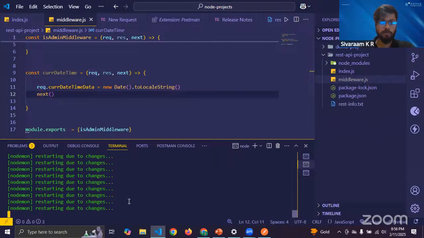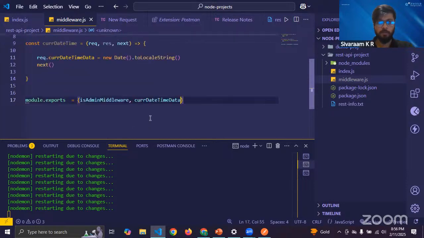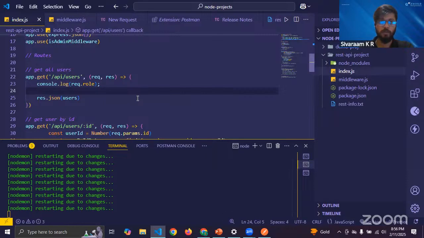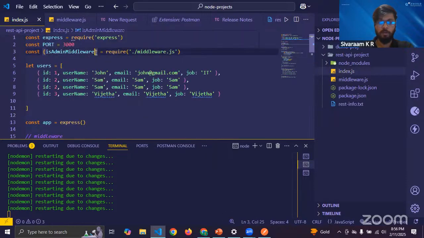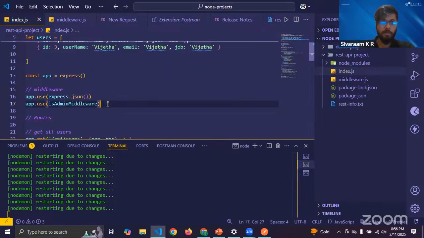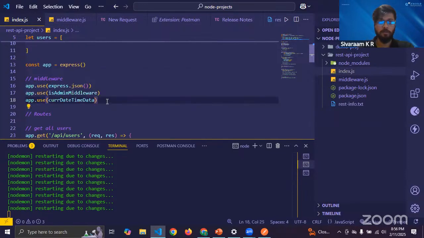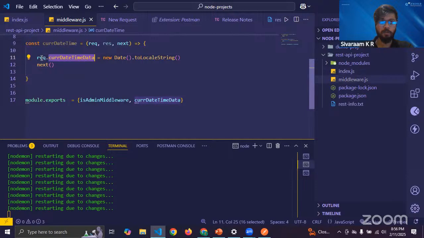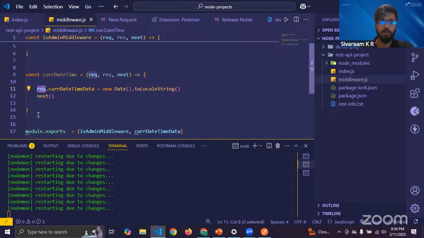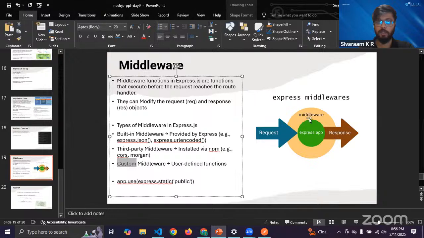So now what happens? I'll rerun this. I need to export this, right? Comma, paste. Once you export, you need to import this. So where do you import? Inside your app server, comma, currentDateTime. So how do you use this middleware? Copy below this app.use and then paste your middleware. Once this is done, now I can access this data inside my request object. That means I'm modifying my request object. How do you modify? You need to modify inside your middlewares. Don't get confused by this, middleware acts as a middleman.